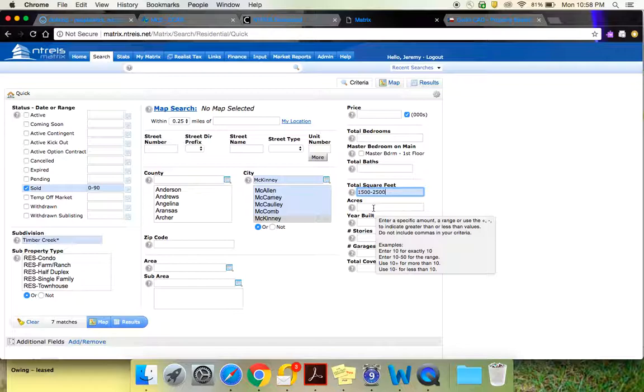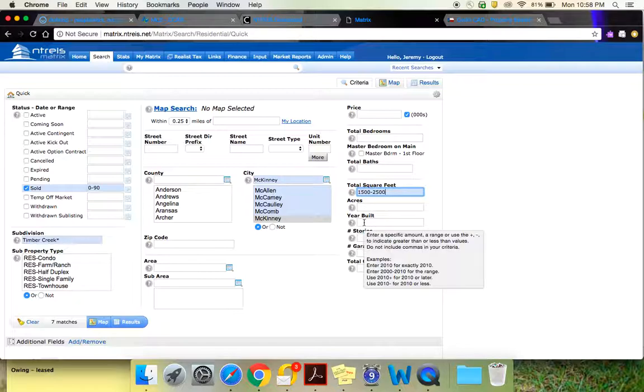Acres in a subdivision, it's usually very similar, so it doesn't really matter. Year built, again, in a subdivision, usually pretty close to the same age. If you're in a subdivision with a huge age range, then you may specify a certain year or newer, or a certain year or older.